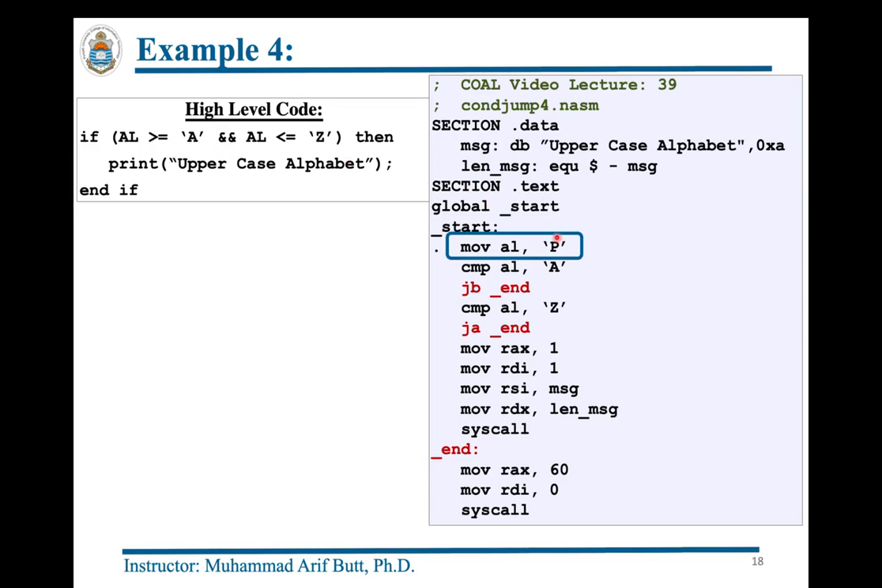This instruction moves the ASCII of capital alphabet P, that is 80 decimal, inside the AL register. Then we compare it with the ASCII of capital alphabet A, that is 65. And since JB is jump if below, that is since this P is not below A, ASCII of P is greater than A rather, therefore this condition will evaluate to false. Thus the control does not shift to this label underscore end, rather moves to the next instruction in sequence over here.